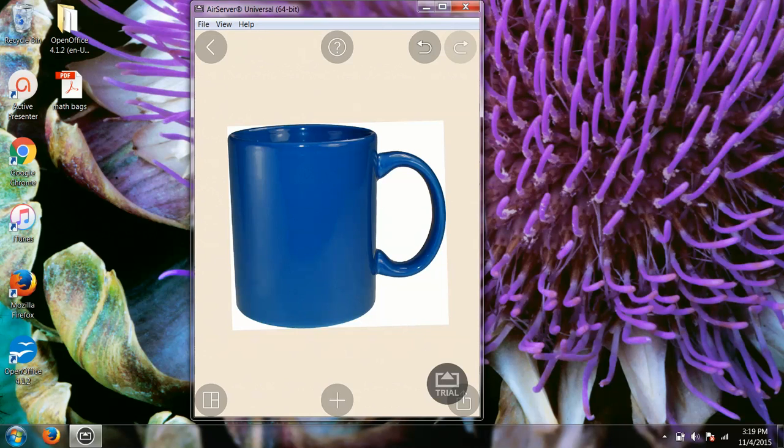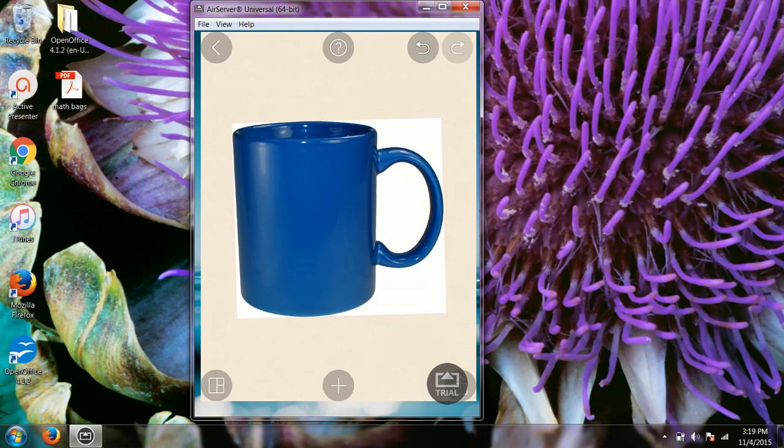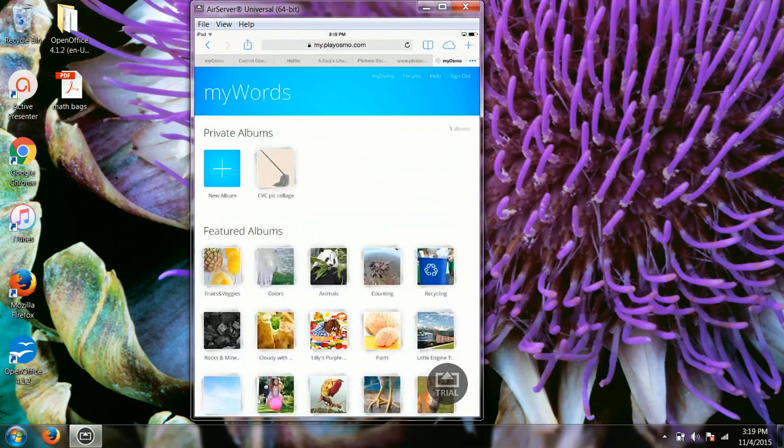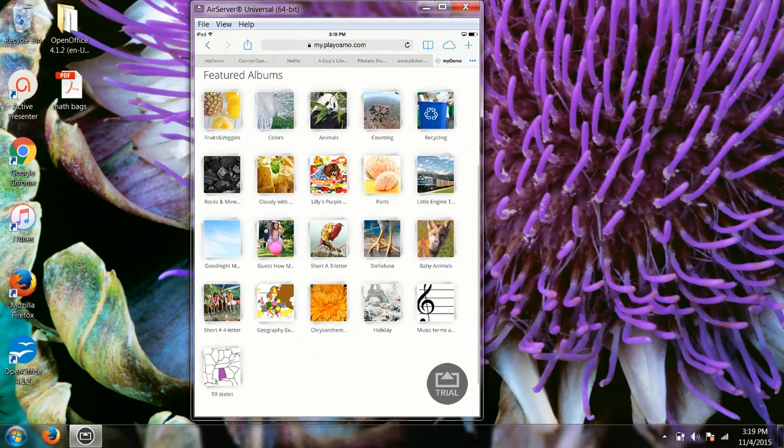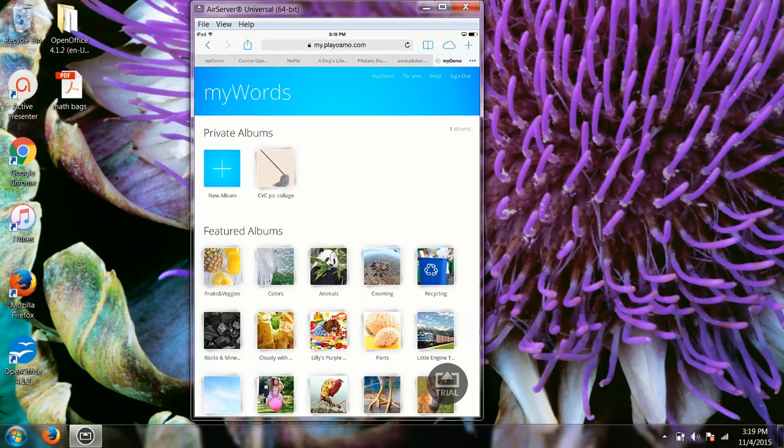Now I'm going to open up Safari, and I have already pulled up the My Osmo. So I've created a login, I'm in the My Osmo, and here's where featured albums are, but up at the top is where you can create your own private albums. As you can see, I've already created a CVC Pic Collage album, but I'm going to show you again just how I did that.